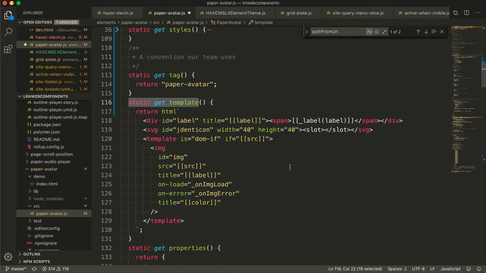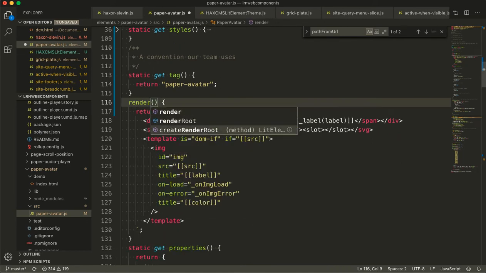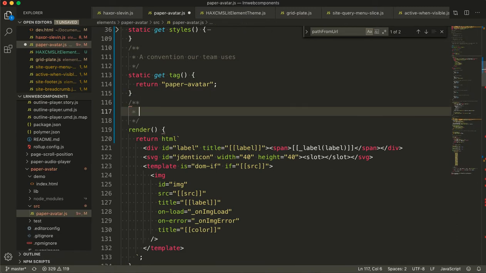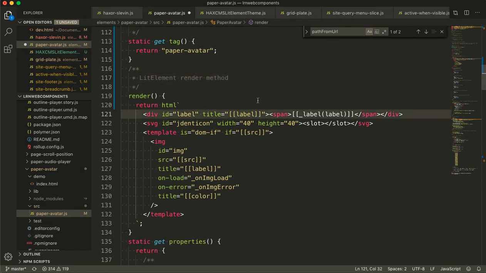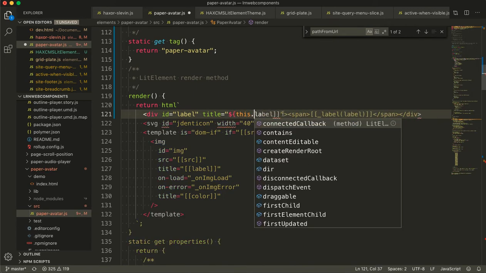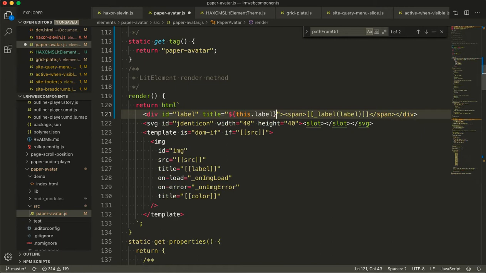Another change from Polymer is that this is no longer called getTemplate, it's render. And this is the LitElement render method. Again, that is not platform specific. It's not something that the browser natively supports. But template literal syntax is. So that's kind of a nice aspect to this. So we're going to go and update that old data binding here.